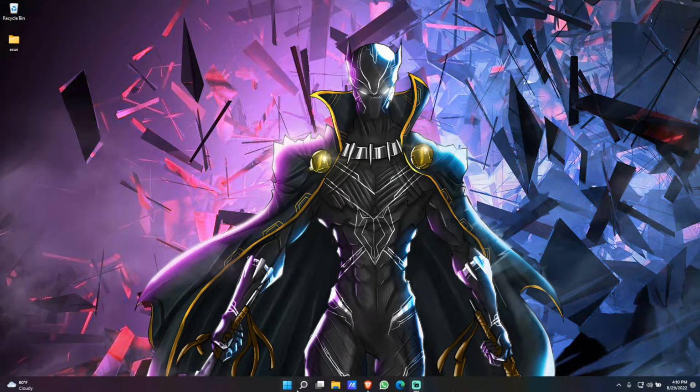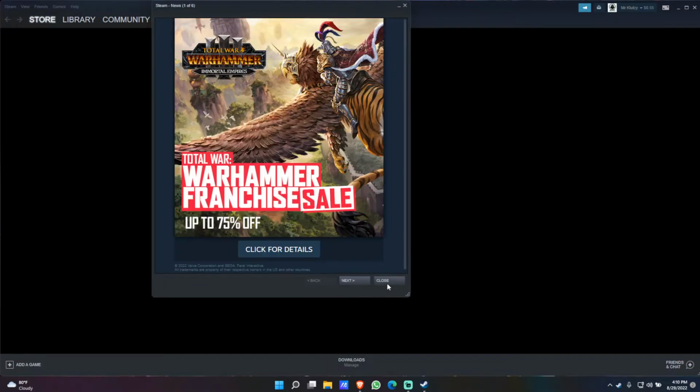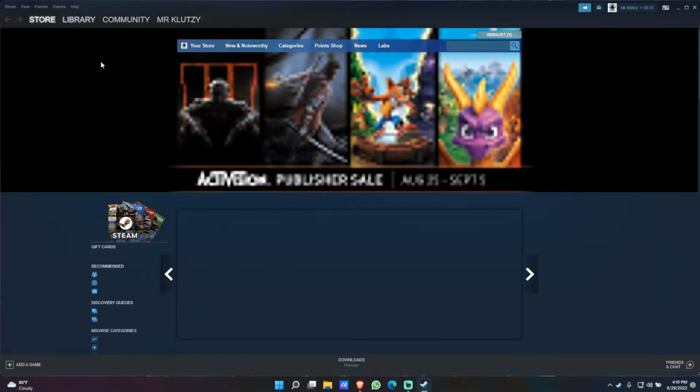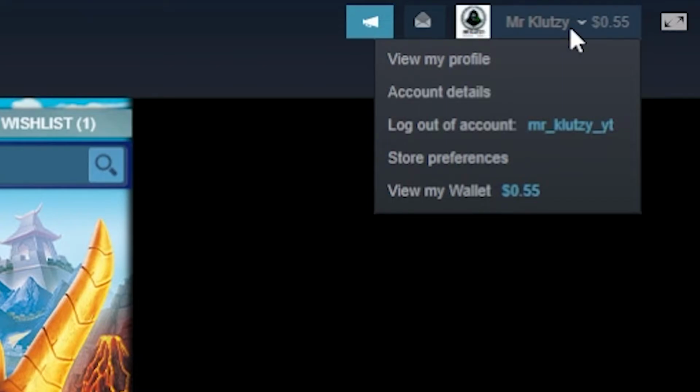So first of all, you want to simply go ahead and open Steam on your PC. Once you have done that, you're going to be on this page, which is the store right over here. So now you want to simply go ahead and click over here where your profile name is, and now you want to click on view my profile.